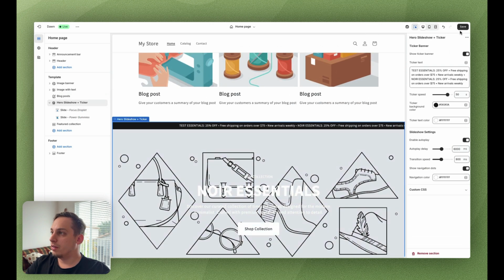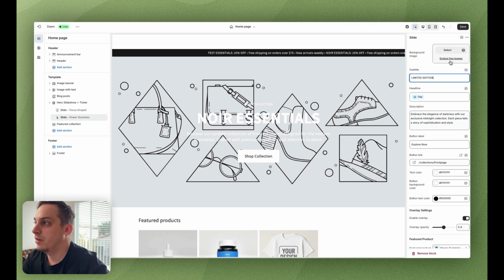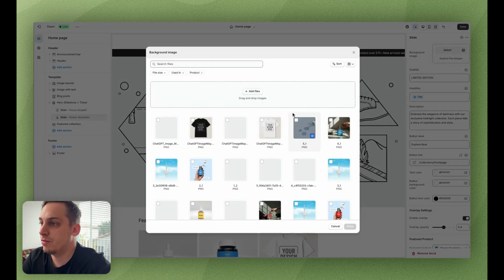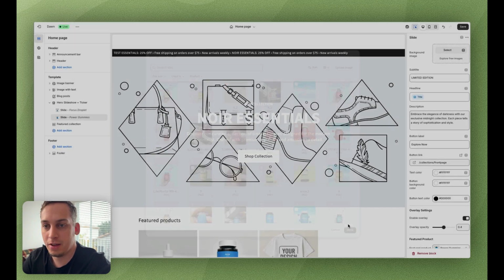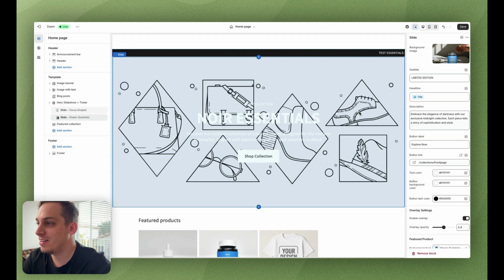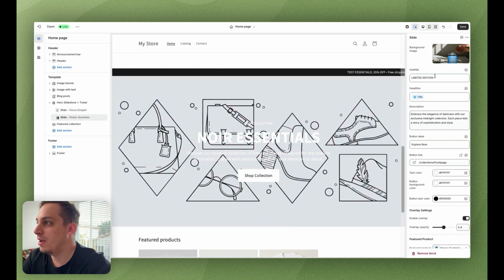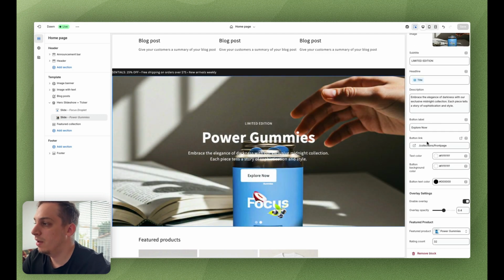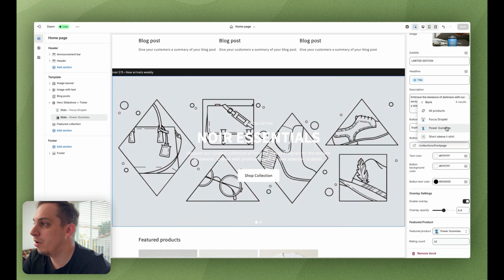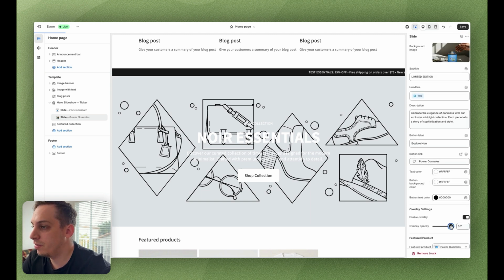So if I were to click on save, we can connect a specific background image. We can select one from our library like this, right? I can choose one of these that, by the way, shout out to Costa from my Discord community for creating these assets. But you can add these different images to your background. And we have these different buttons, and we can change the button link to some of our products, right? We can put one of these to the Power Gummies. We can make the text color different. We can make all of these different things different. So yeah, we have all of these different options to choose from.